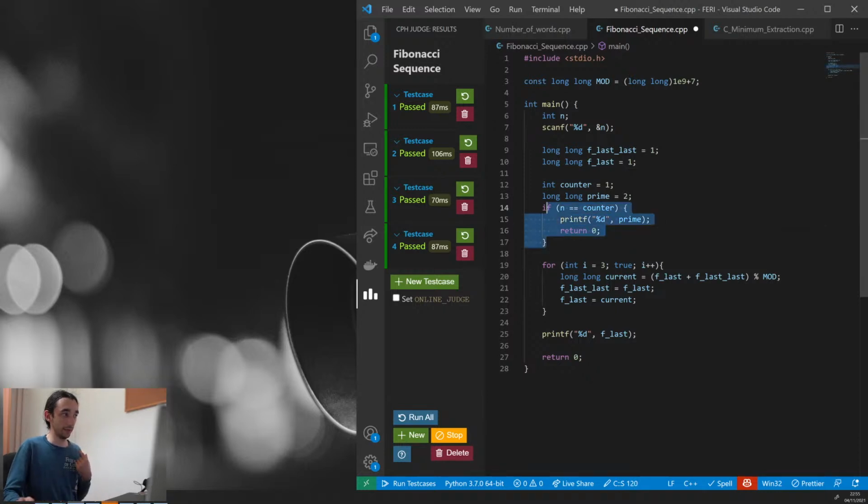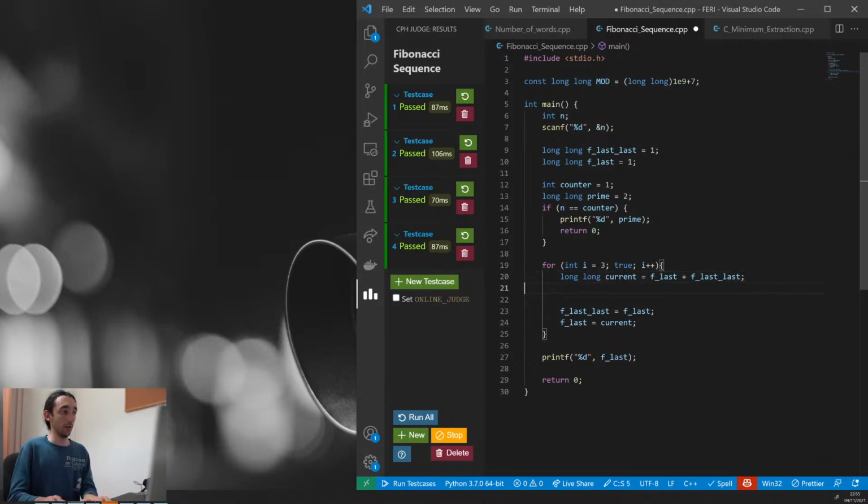This is our base case. Now from 3 onwards, we calculate the current prime, we calculate the current Fibonacci, right? But we have to check if it's prime. So how do you check if it's prime?